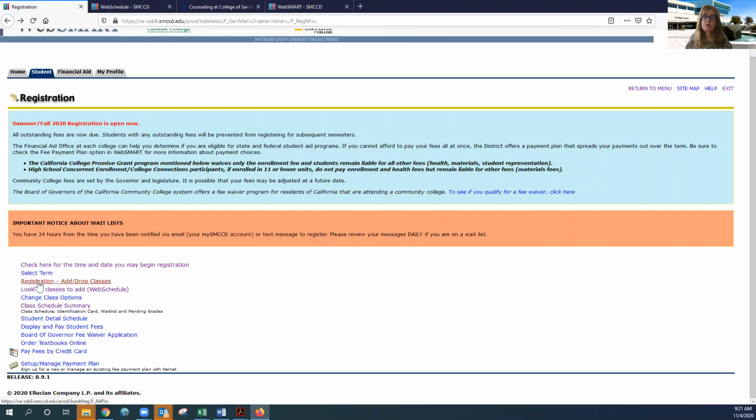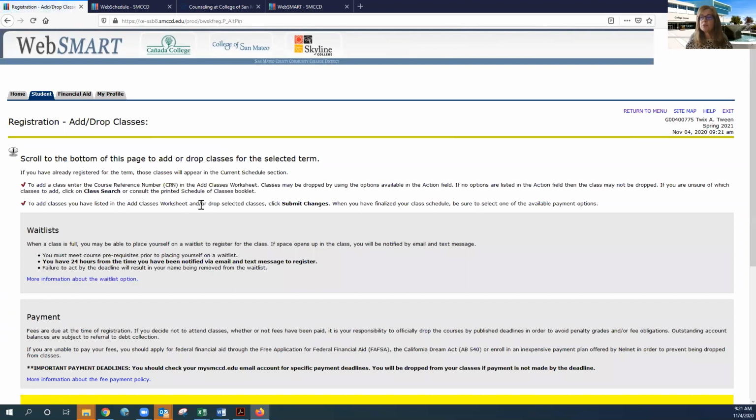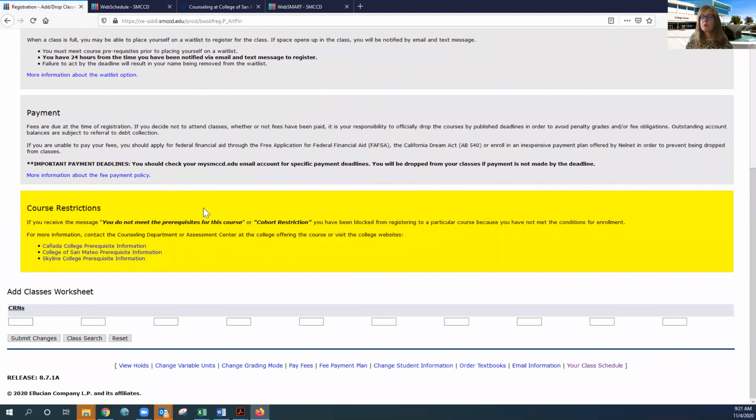Now I would go to registration, add and drop classes. And you'll see here you can scroll down, and there's some various information here that you want to pay attention to. What we need to do is we need to know the CRN numbers for the classes that we're going to take. The CRN number is the unique identifier for the section of the class that you want to take. So once we have those, we can enter them into these boxes and we can submit changes, and then you'll be registered for classes.